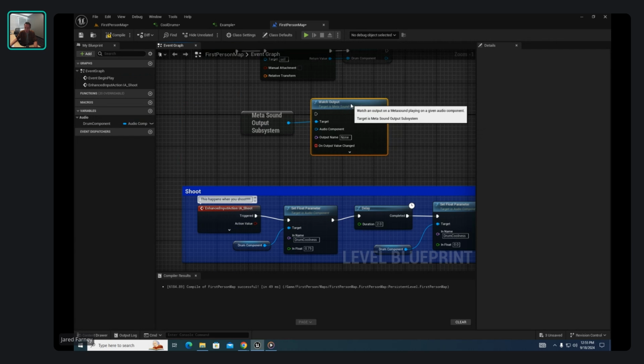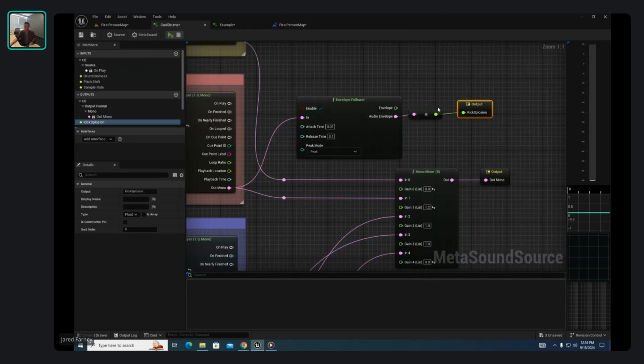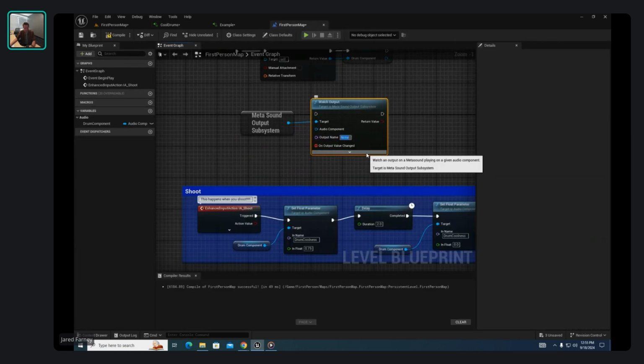All right, so I want to watch one of the specific outputs. So I could theoretically have a different output on every single one of those drums. But for this one, I want to watch the kick explosion. I always find it's easiest just to come over here, copy it and paste it. Take out as much human error as possible. All right, nice.